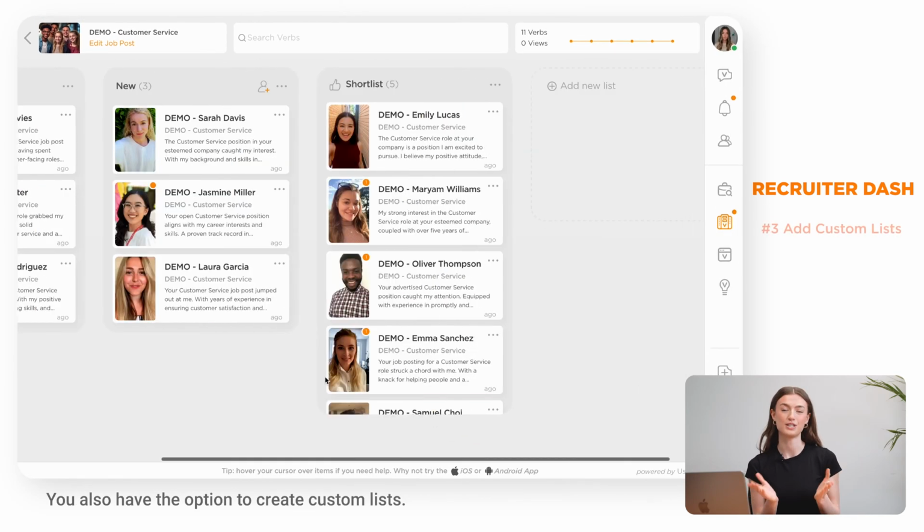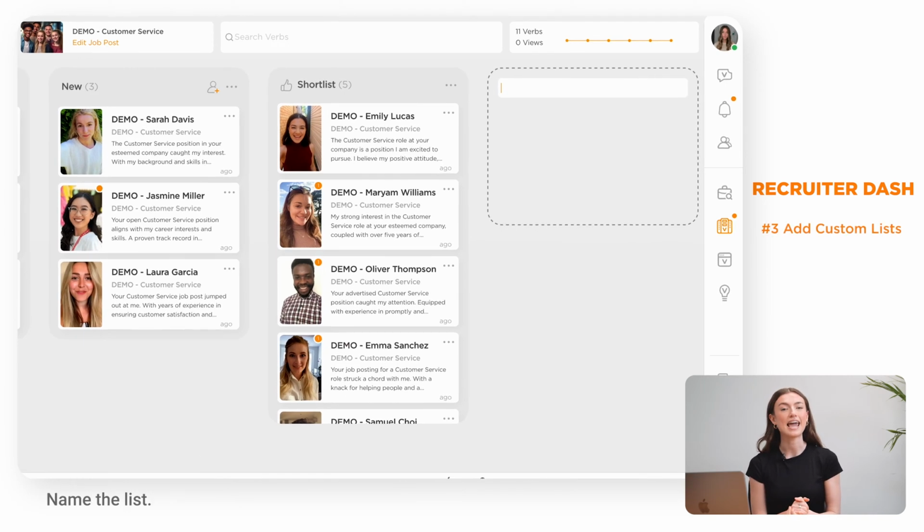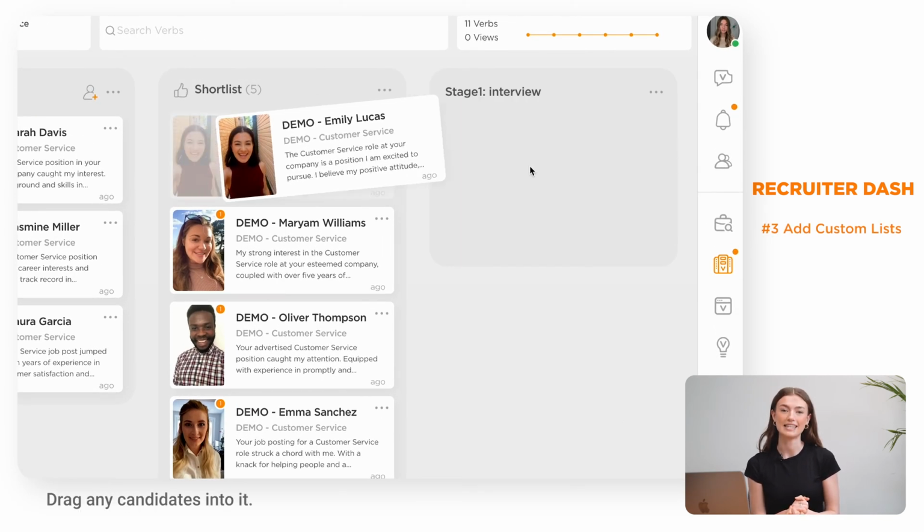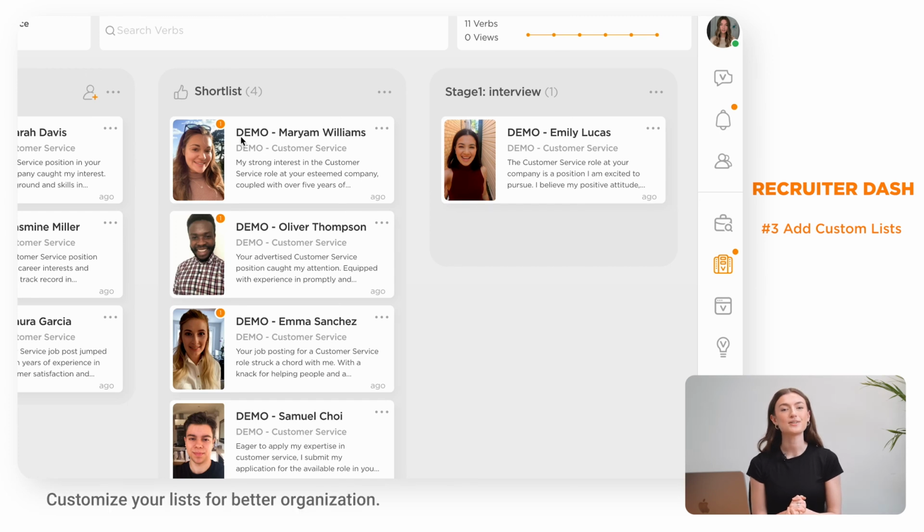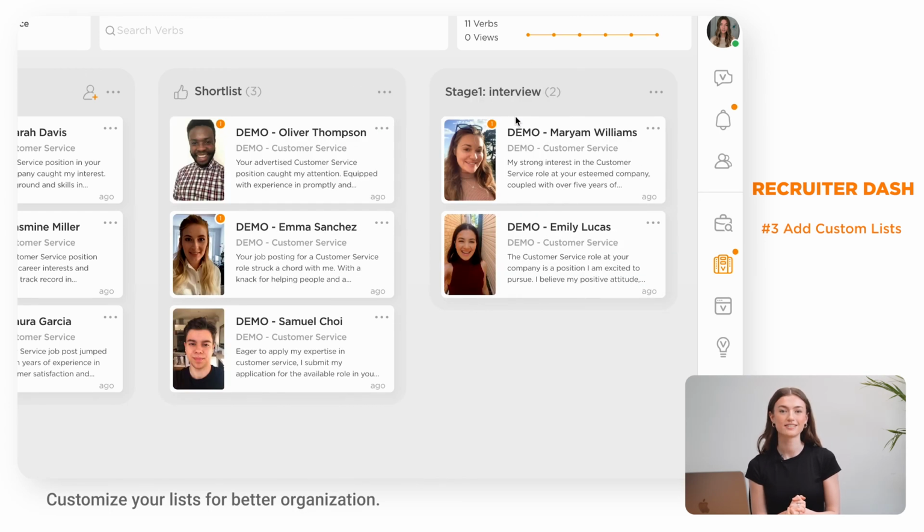You also have the option to create custom lists. Name the list. Drag any candidates into it. Customize your lists for better organization.